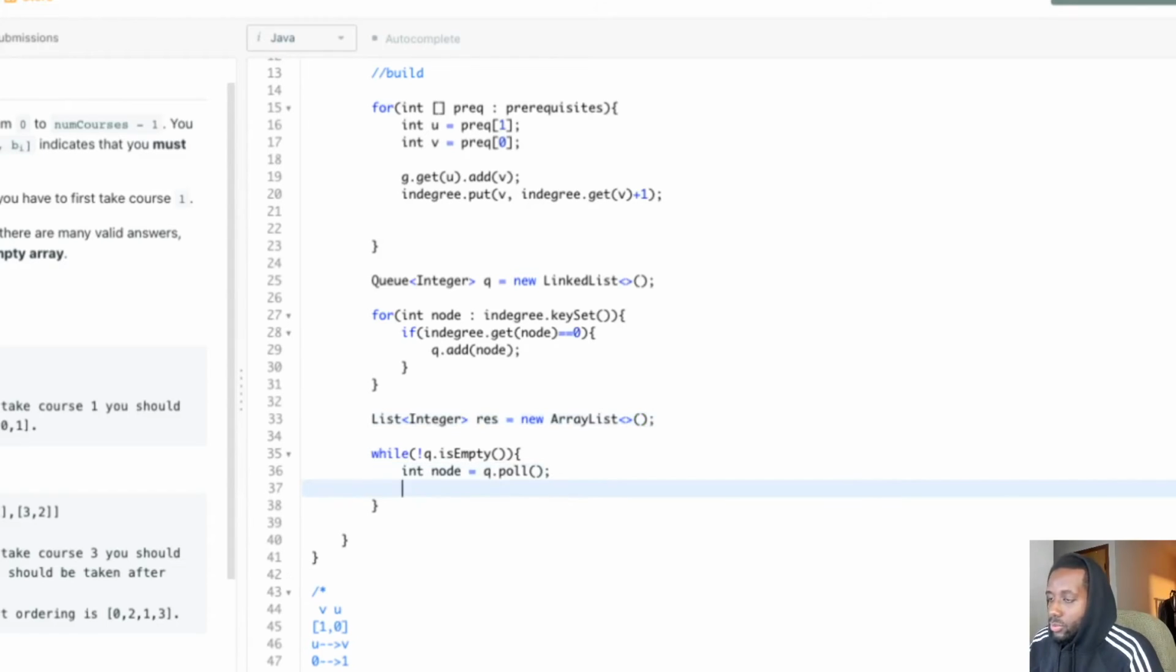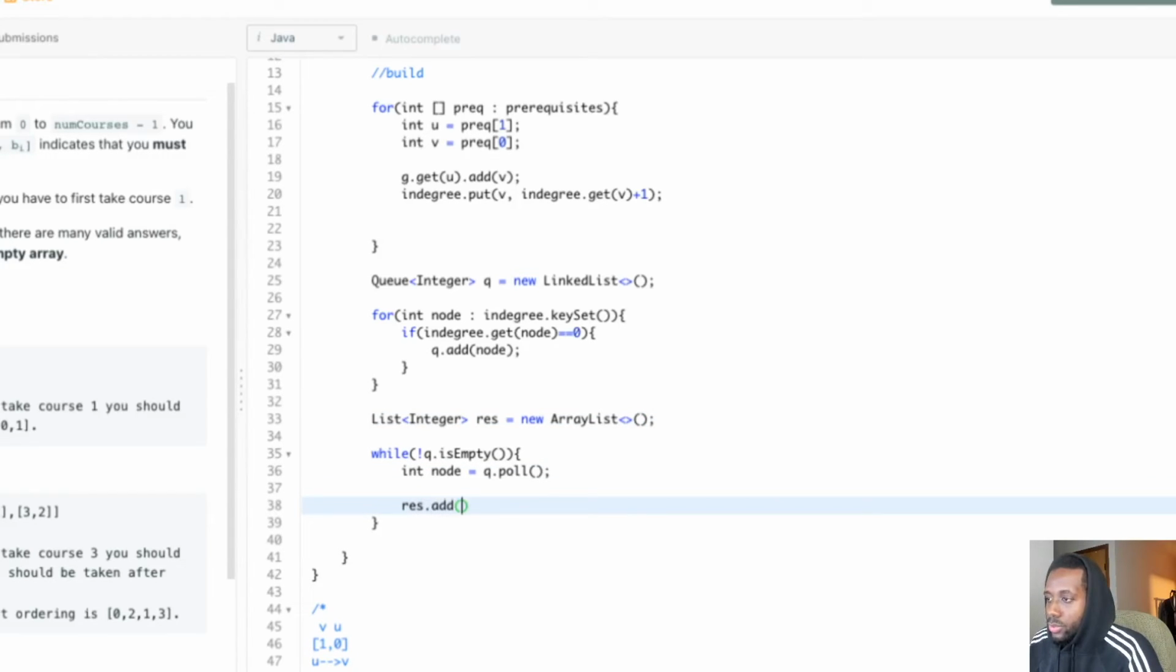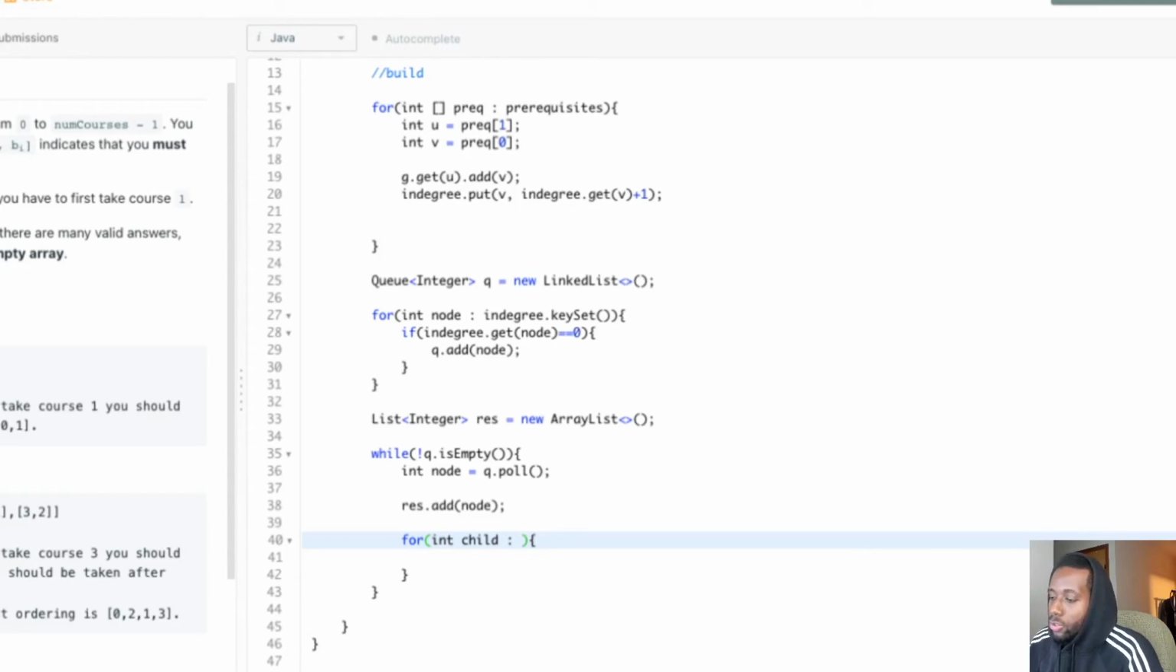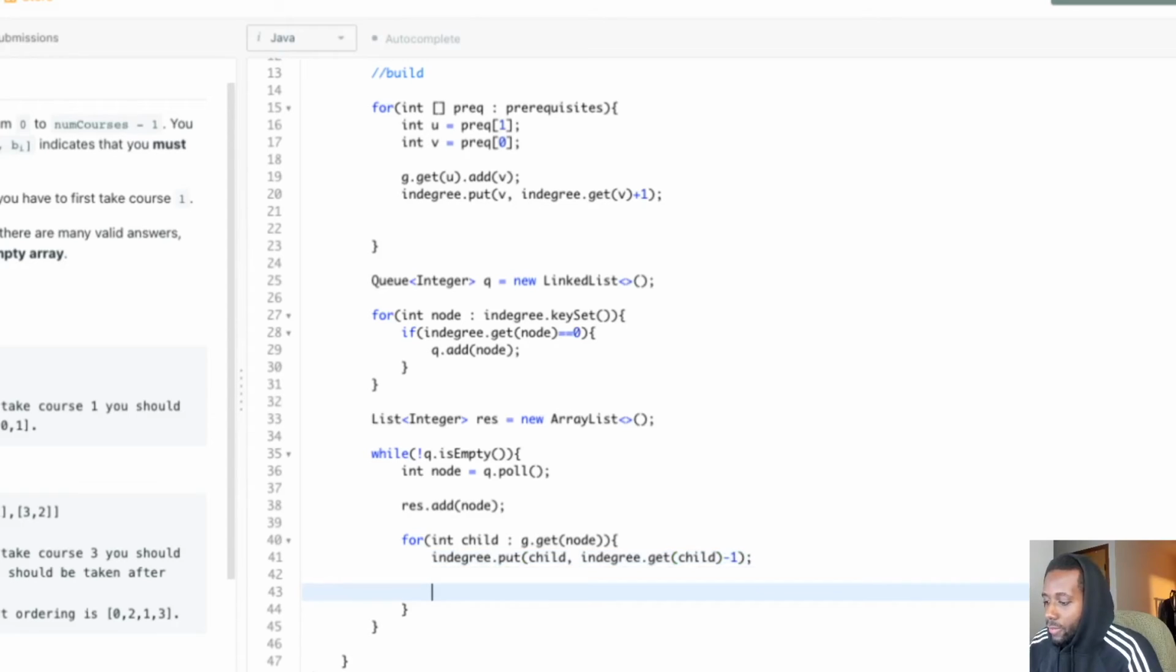As we visit the nodes, we process it and add it to the output result, and then we visit their neighbors, which are going to be the child nodes. So we get that by going to g.get(node). Then we do inDegree.put(child, inDegree.get(child) - 1), and we subtract it, since we're not accounting for that parent anymore.